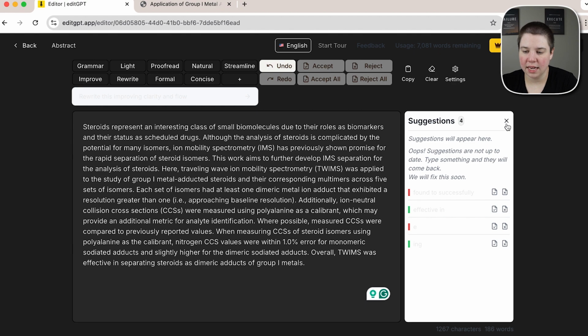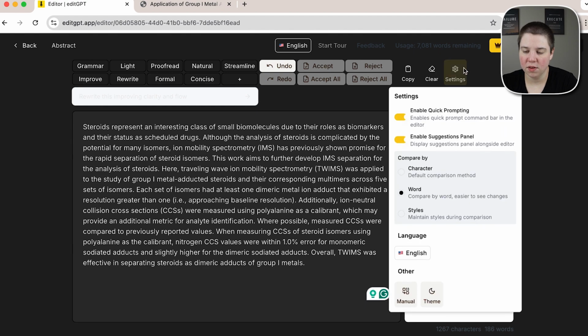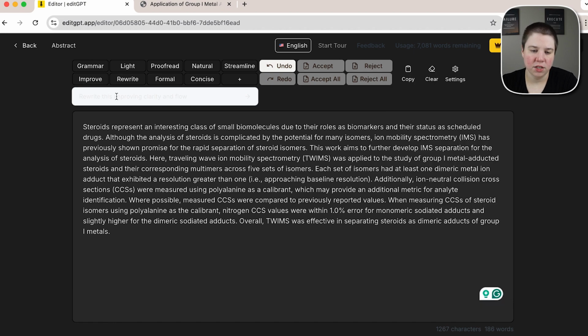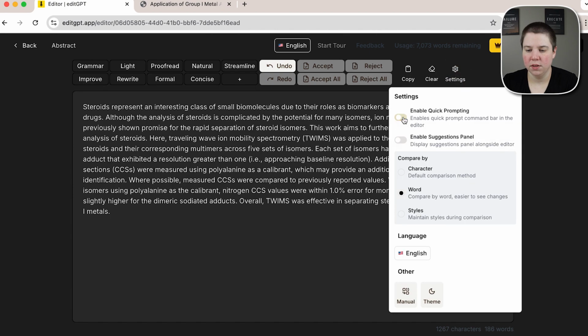I'm going to go ahead and exit out of the suggestions panel. Remove that. And then this allows me to quick prompt. And so I could write in my more distinct prompts there. And I'm going to go ahead and close that out.